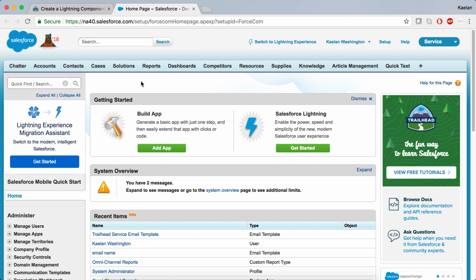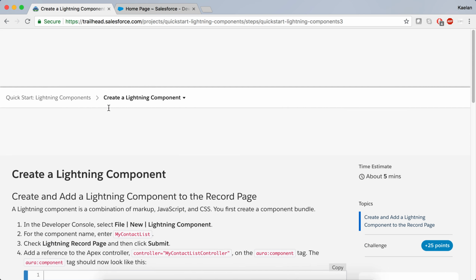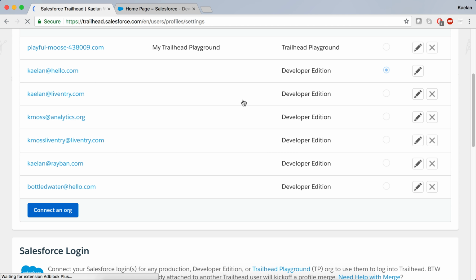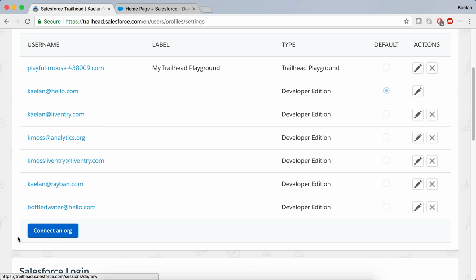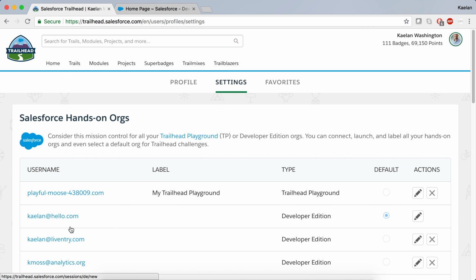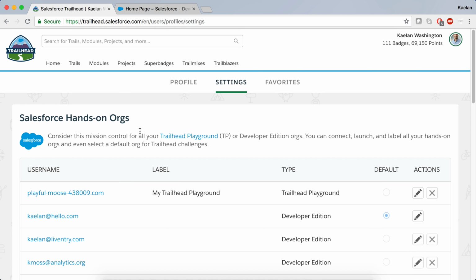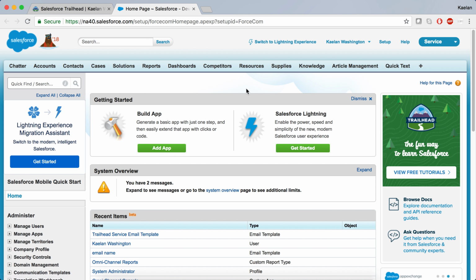So what we've seen here is how to come over to Trailhead, click on our badge, click Settings, come down and see the Connect an Org button right here in blue. And after that, we have clicked it, we have logged in with our credentials, and we have tested that it actually indeed does work.